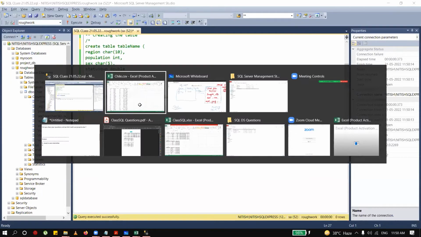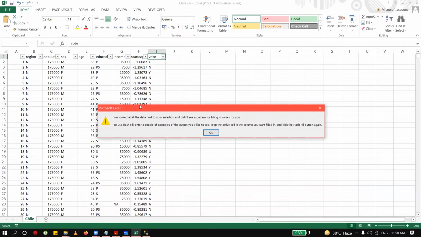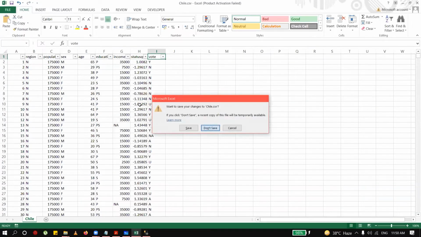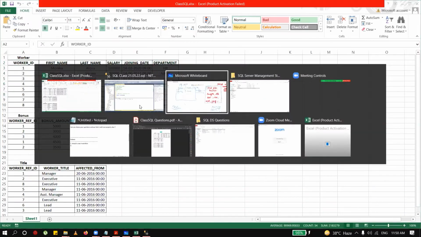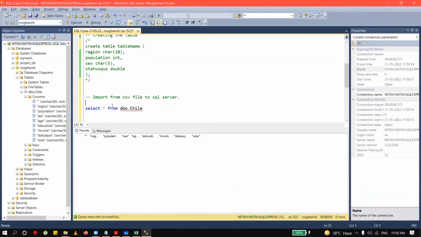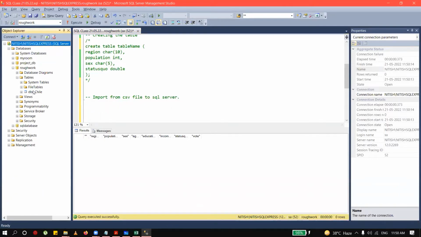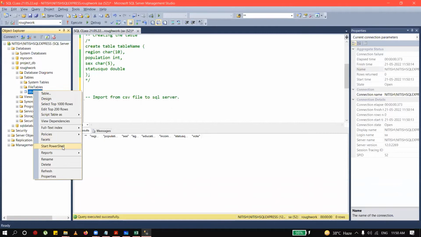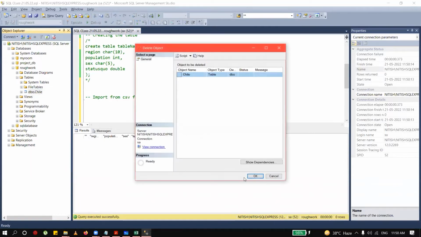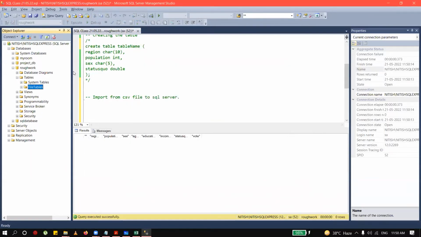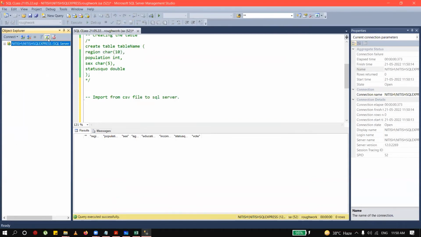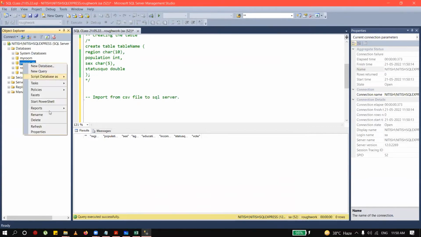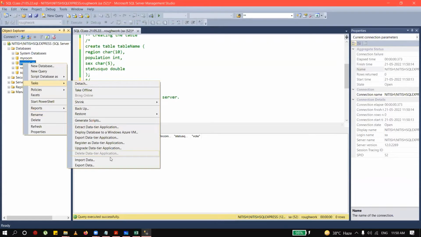So there's a problem with the file while I was doing this. Close it. Don't save. Close it. We'll try it one more time. And before I do it, delete this table. Delete. Okay, done. Refresh it. Click on the databases, right click, Tasks, Import.